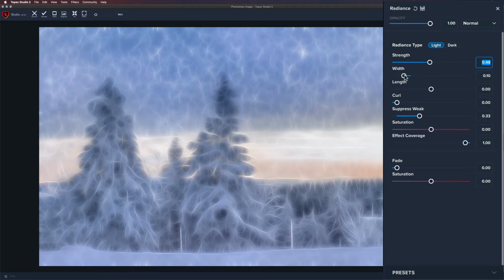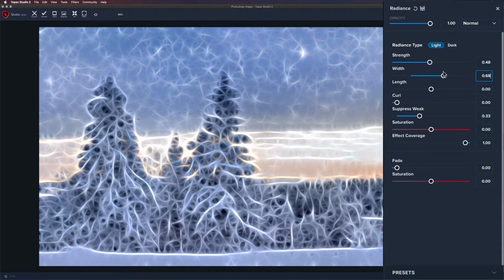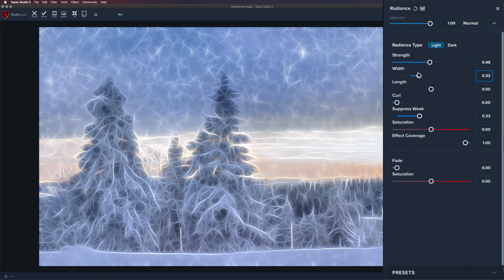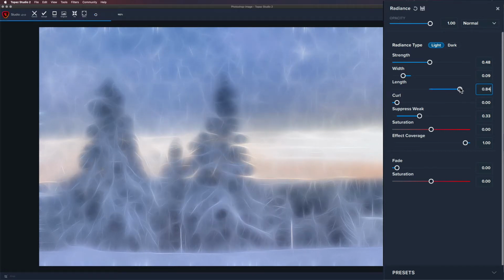Now we have width. We can adjust the width of those. Width, that's a hard word for me to say, width of that slider. So I'm going to move it to the right and see how they're getting thicker. So there's some more cool looks, and that's nice. But for this image, I'm thinking a very narrow width. Maybe somewhere right around in there, I think looks really nice. And it always helps to whisper when you're doing this. Now you can adjust the length of those radiance points. So let's move this to the right, and they'll spread out.